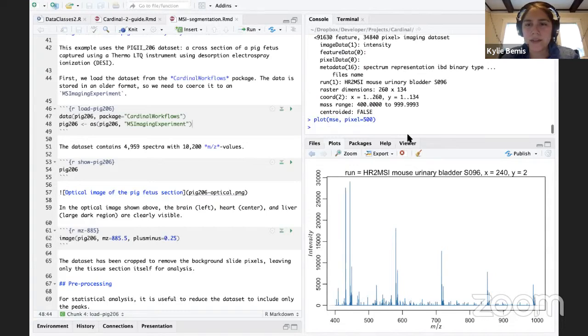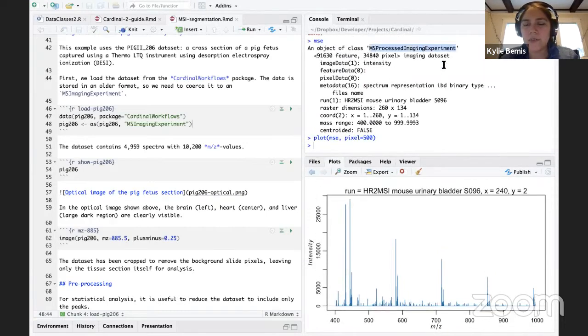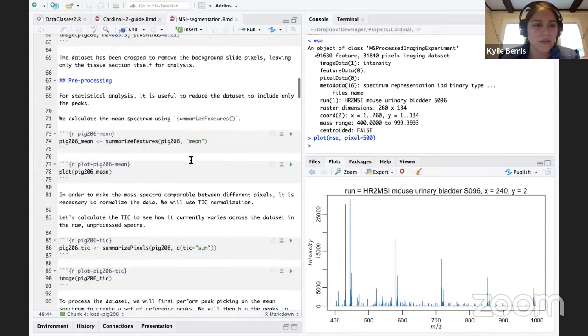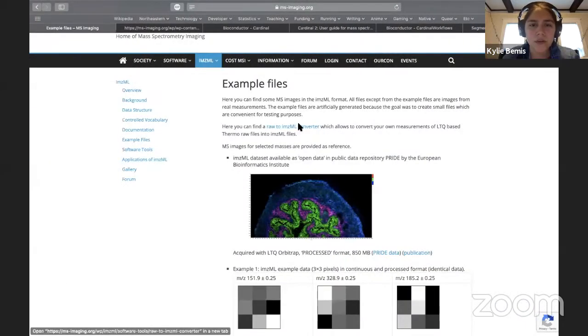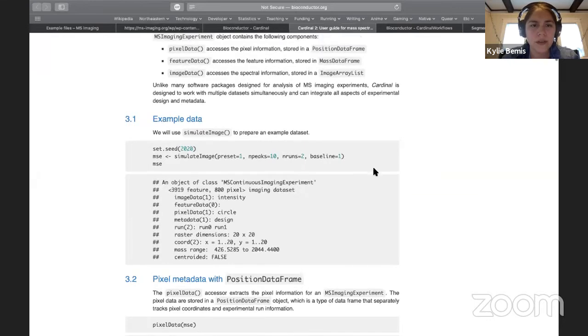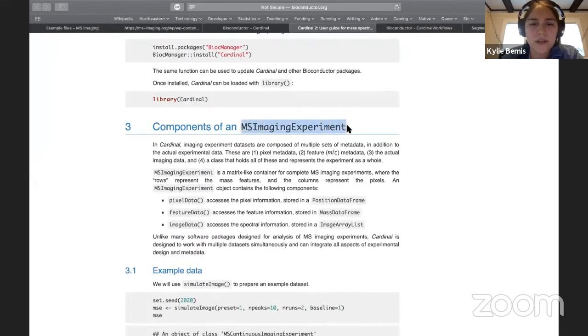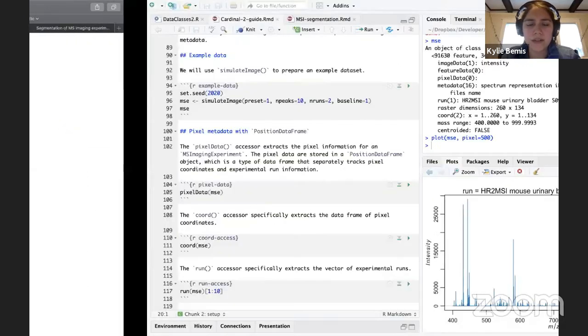Now, there's a few different aspects of any MS imaging experiment object that I want to talk about a little bit before we move on. So, components of an MS imaging experiment: you have the pixel data. This is going to be all of the metadata associated with the individual mass spectra. It's called pixel data because in an MS imaging experiment, each mass spectrum is associated with a particular pixel location. So the pixel data has the pixel metadata information.